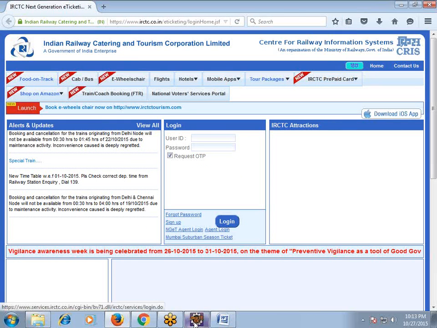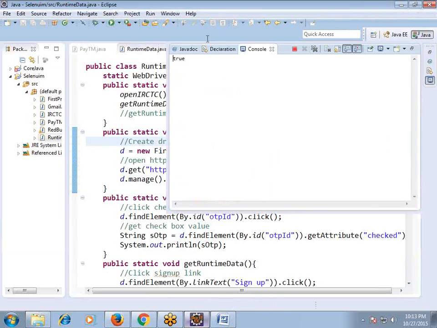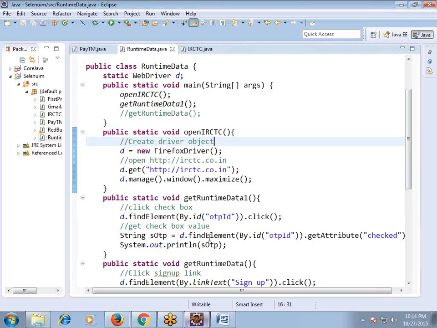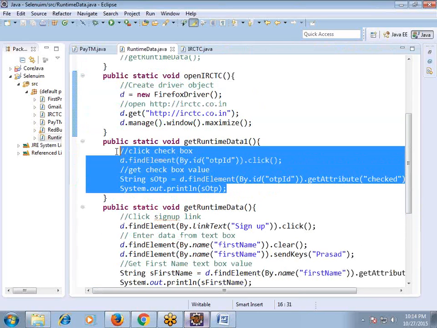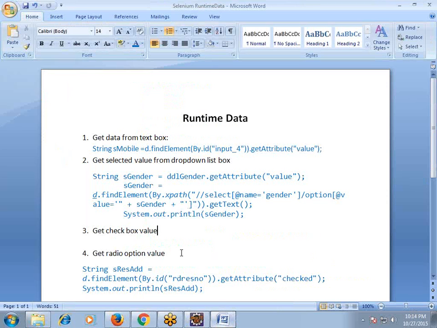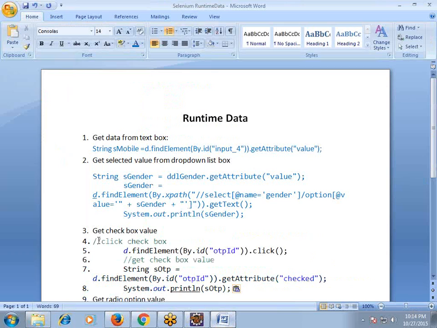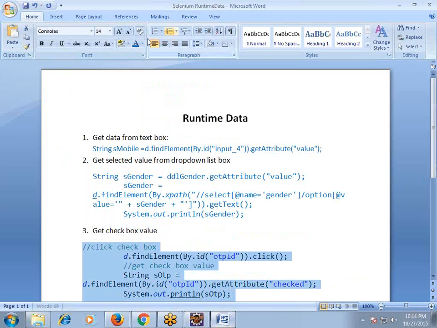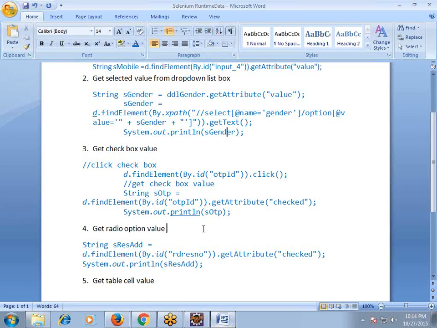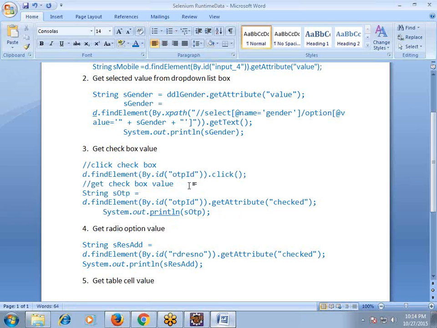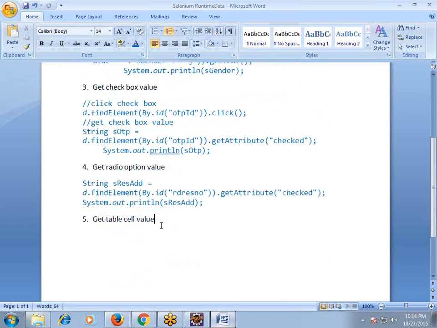The checkbox is selected. Now let us see the value of the checkbox is true. That means that checkbox is selected. Understand? It returns true or false. So we are able to get the checkbox value also by using the same statement. Same statement. Okay, done.